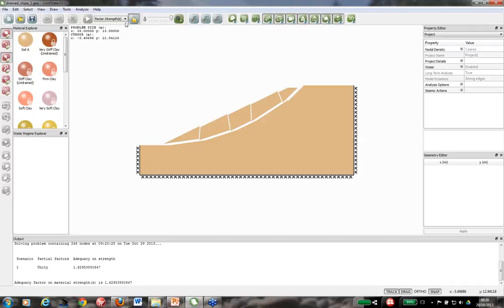And when we solve this problem, what the software is actually doing, the limit analysis method is actually optimal for finding factors on load. So what it's trying to do is find the factor on strength which gives us a factor of load of 1 for the problem. So we're finding how much we have to increase the weight of the soil in this slope to cause collapse, and then we're adjusting the strength until that factor changes to 1.